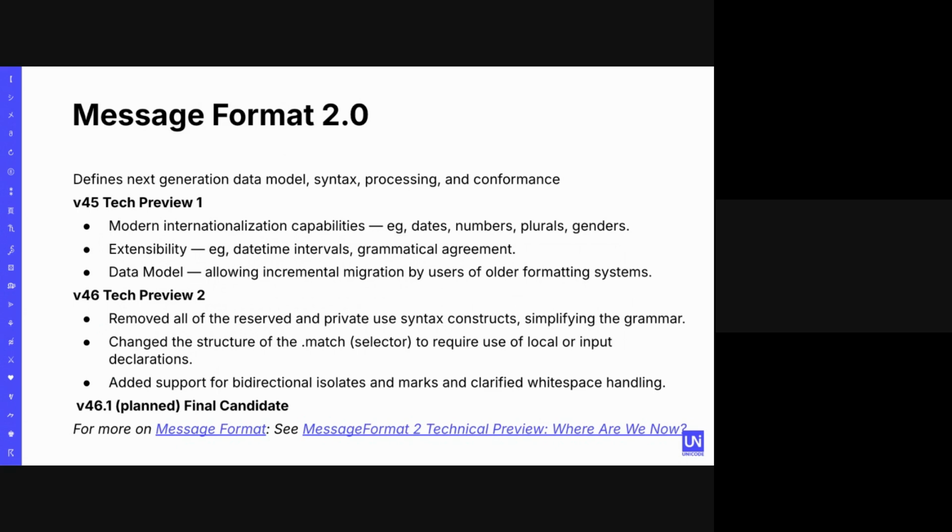Tech Preview 2 is removing all of the reserved and private use syntax constructs. You might say, well, what the heck is that? It had a lot of mechanism to allow it to be forward compatible. But forward compatibility is not typically a requirement for specifications, because you want to allow the capability to add new mechanisms in the future. And it's okay as long as you maintain backwards compatibility, which means all the old messages continue to work. So the structure was jettisoned because it really didn't accomplish what was necessary, and it simplified the grammar dramatically.